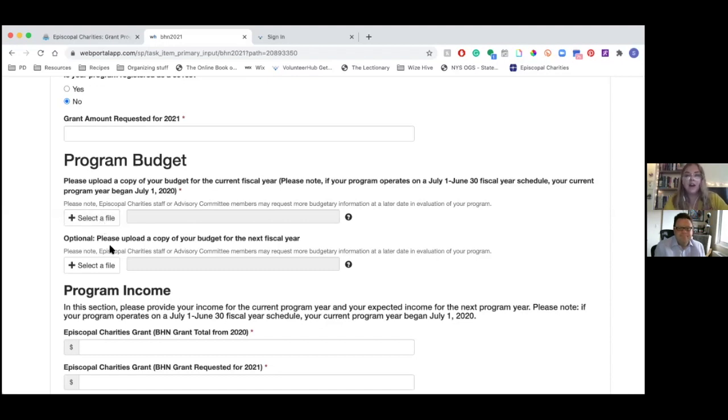And then we have an optional field here to provide a copy of your budget for next year, if that's something that you have. And again, we realize, especially in the context of COVID-19, that it's so hard to plan out right now. Parishes are trying to figure out their budgets. If you have something, it's helpful for the advisory committee to go through, but we're trying to minimize the amount of things we're asking from you.